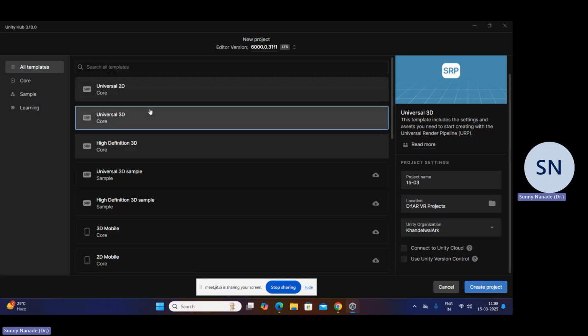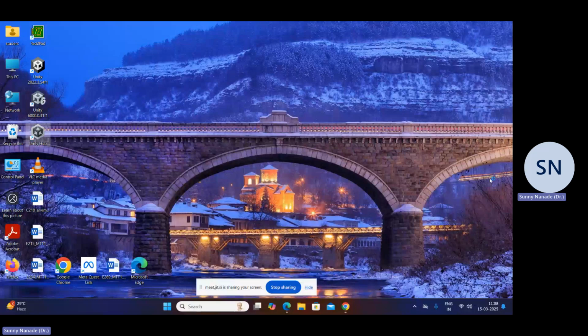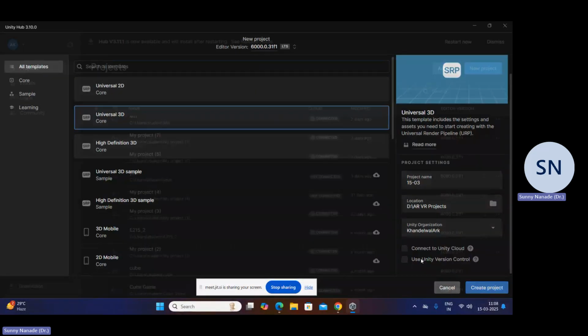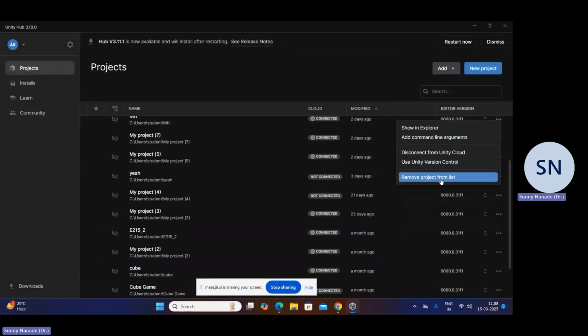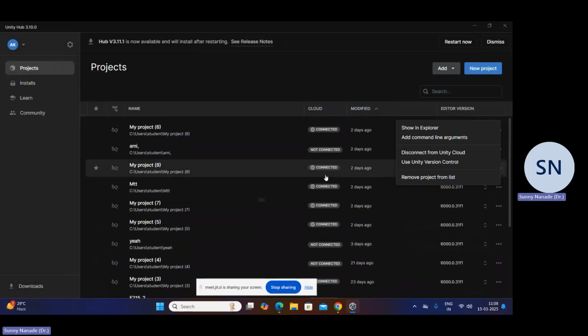If you do have just the C drive, please keep deleting unwanted projects. The way to delete an unwanted project is not this: you click on Unity Hub, and here you click on remove. If you click on remove, this project is not going to get deleted. It is just going to get removed from the entry over here.